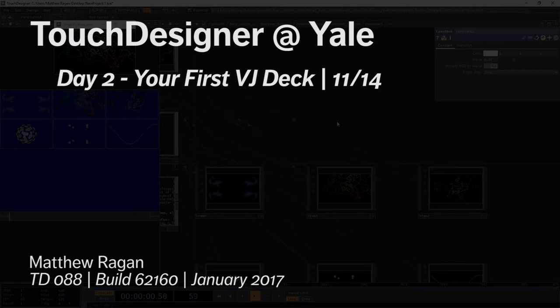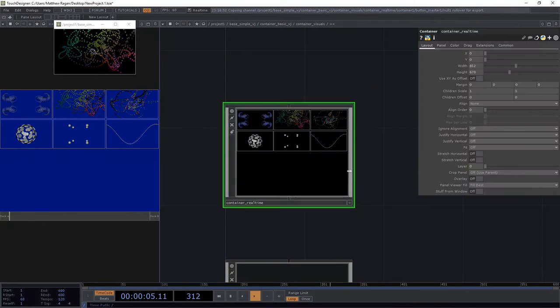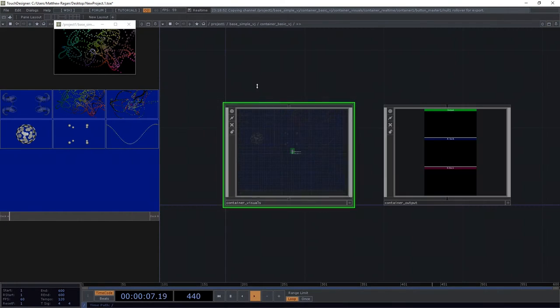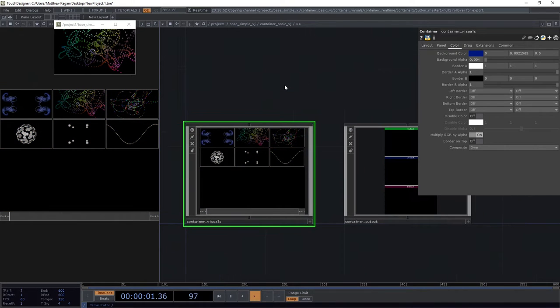Okay. Let's go up one layer in our network. Let's go up two layers in our network. Let's go up three layers in our network. Let's turn off this dreadful blue color. That is so much better. I feel better already about the whole wide world.